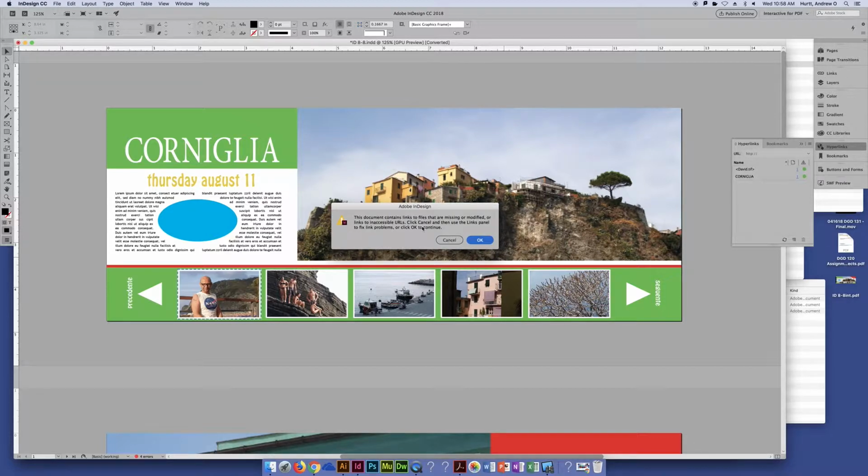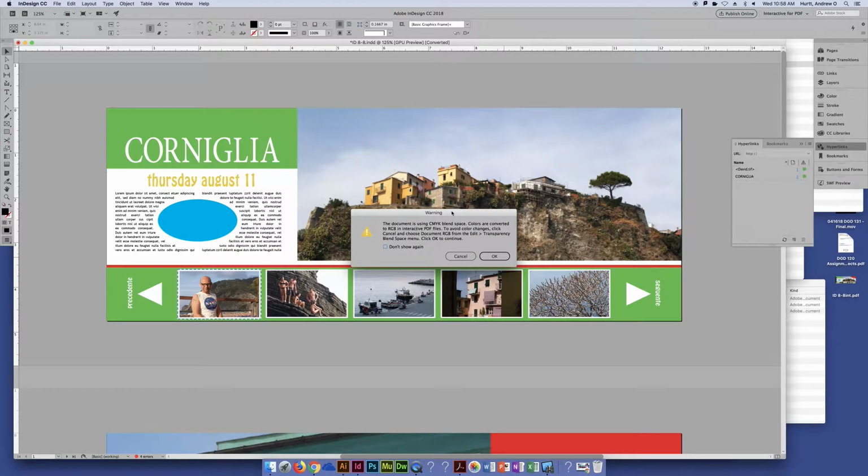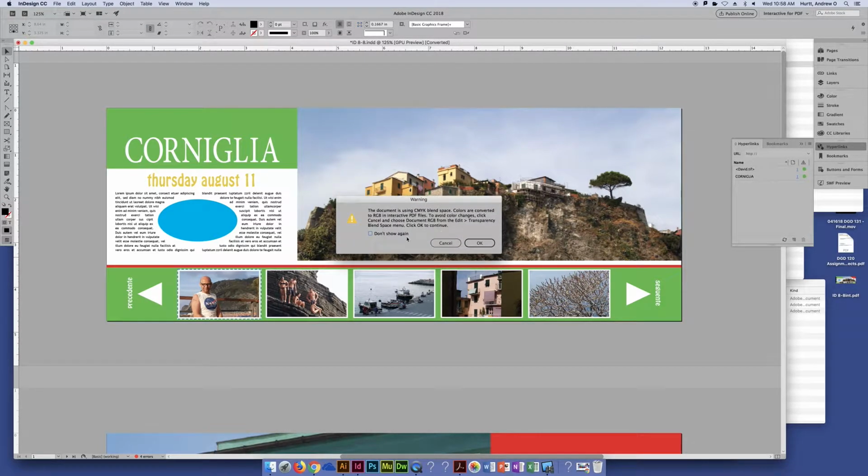So you want to make sure that your links are all good and things like that if you get this warning. So I'm going to hit OK because I don't really care about that. Then this one, this is basically just a standard color warning saying that the document is using CMYK. Colors will be converted to RGB in interactive PDFs because they're converting to a screen-based viewing platform, so there could be some color shift between going from CMYK to RGB.